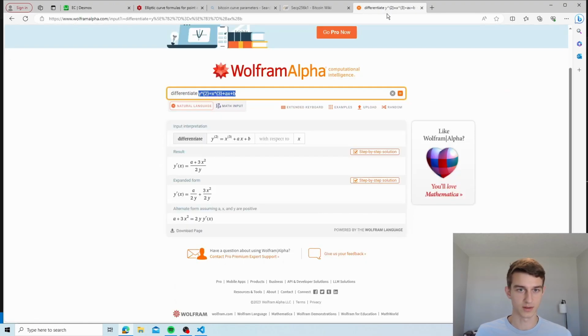So we can just use Wolfram Alpha here. I plugged in differentiate y squared, this is our general elliptic curve formula, y squared equals x cubed plus ax plus b. And we get our derivative is a plus 3x squared all over 2y.